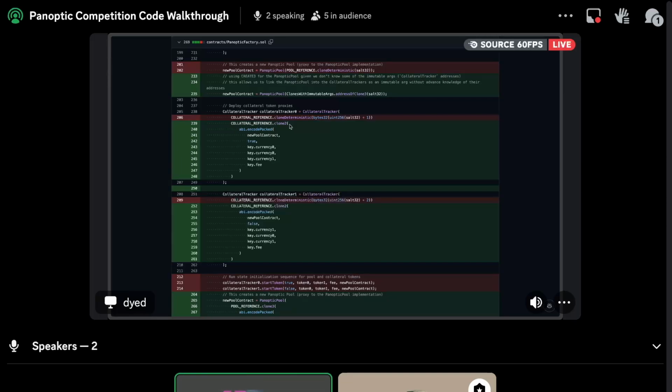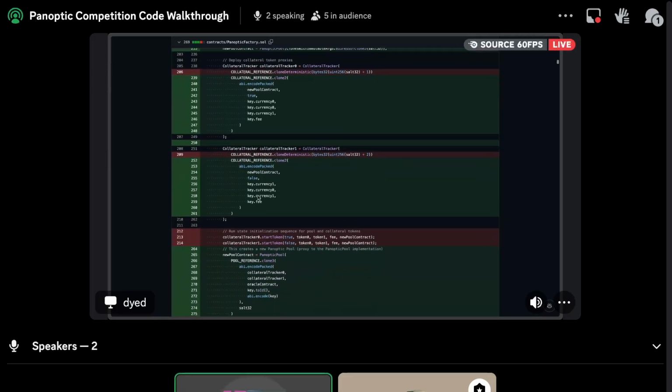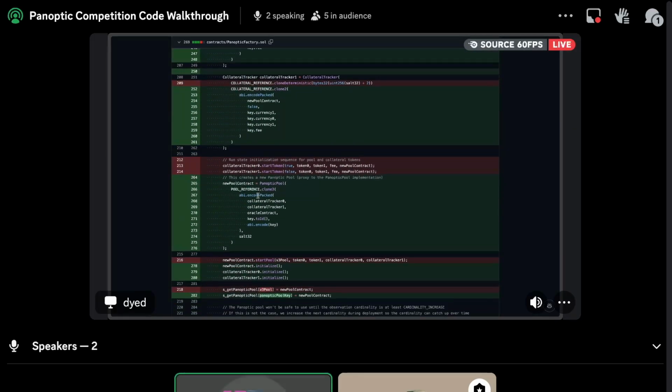So we're passing in similar parameters here to the collateral trackers. We're specifying what the Panoptic pool contract is. We're specifying token 0 of the Uniswap pool and token 1 of the Uniswap pool. We're passing in the tokens and then the fees. So it's the same data, a little bit of a different process, but overall pretty similar. For the Panoptic pool, we pass in the collateral tracker addresses, same as before. This is going to be interesting, and will make more sense once I go over to the Panoptic pool.